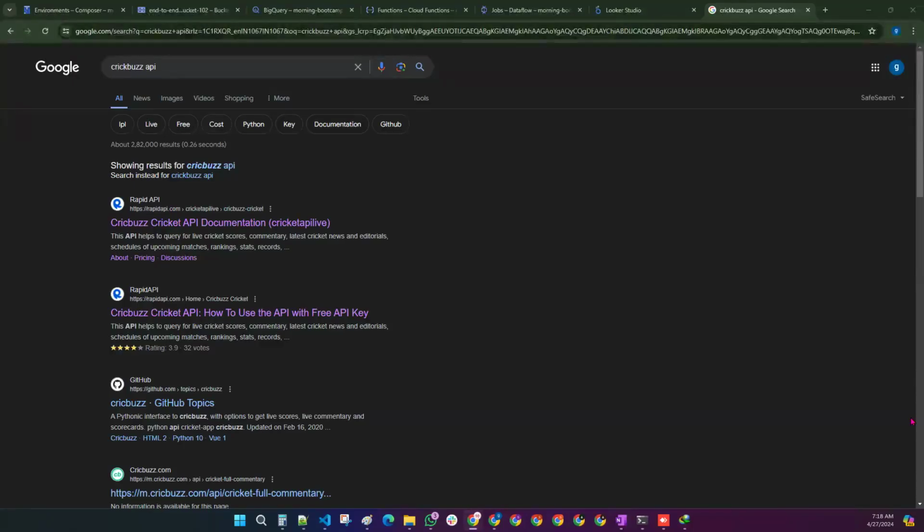Okay, so first we are going to look at how we can extract the data from this Cricbuzz API. First, what you can search with is Rapid API. So when you search with the Cricbuzz API, if you guys have any questions, you can ping me in the chat also. I will be looking at the chat also.